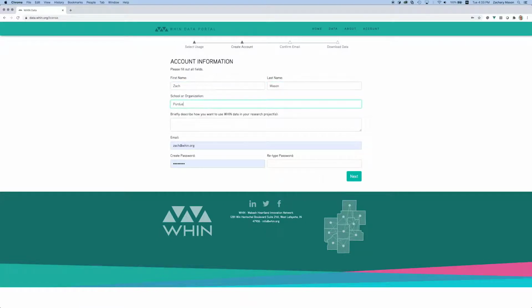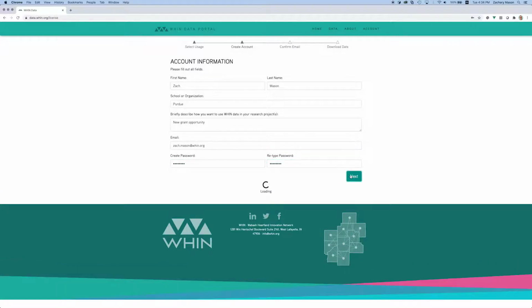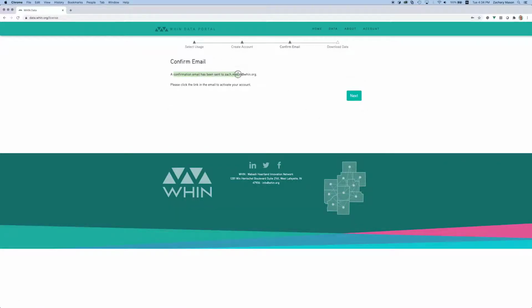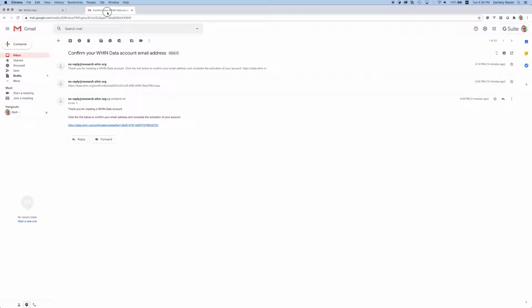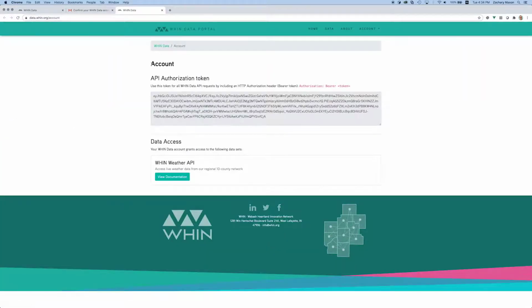The account creation process is straightforward. Simply indicate how you want to use the data, put in a valid email address ending with your educational institution account. A confirmation email will be sent to your email address. Simply click on the link to activate your account, and you will be good to go. You can see that we've received an API authorization token, which we're going to use in the next step when we connect to the API.